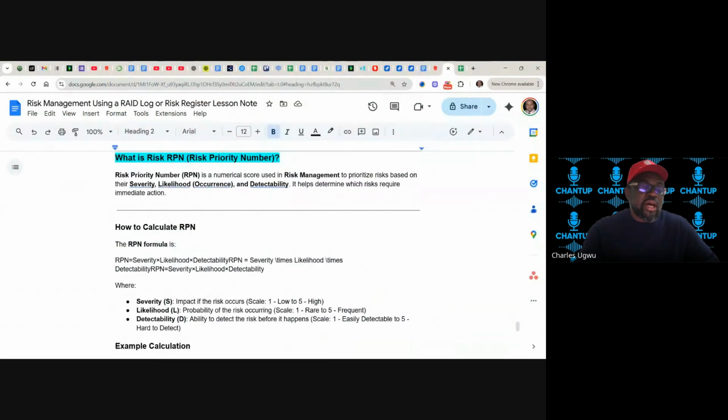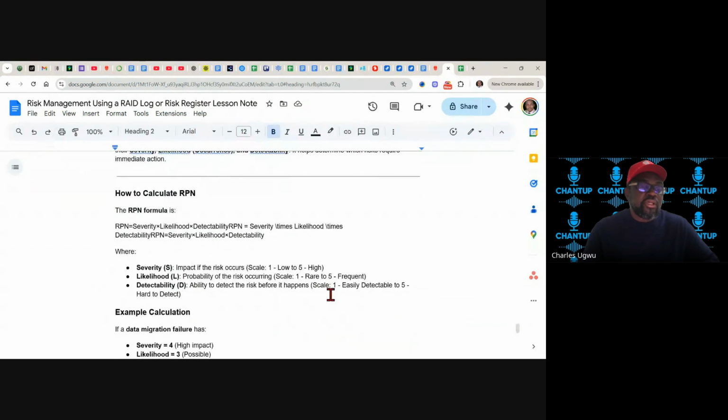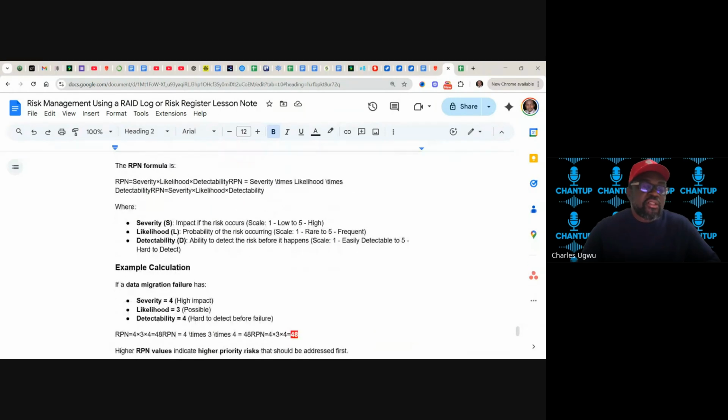How do we calculate RPN? You see, RPN is equal to severity times likelihood times detectability. That's how we get the RPN, where severity S is the impact if the risk occurs.